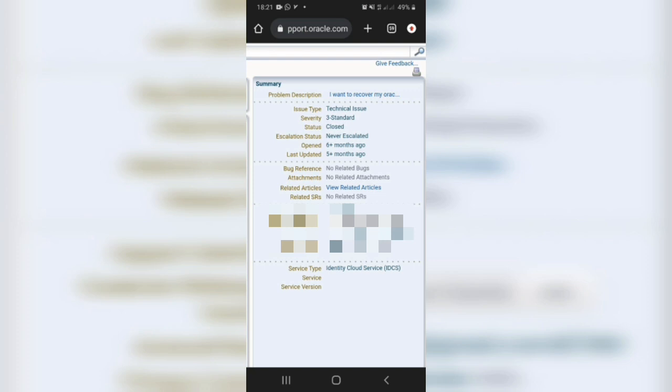You can see this in the top right corner. This is from an old service request. You can see the issue type is a technical issue. This is what I told you before. I created this service request as non-technical. But, you can see it was automatically converted to technical. You can see the status is closed. Here, status means the current situation of the service request. I closed this service request. That's why it shows closed.